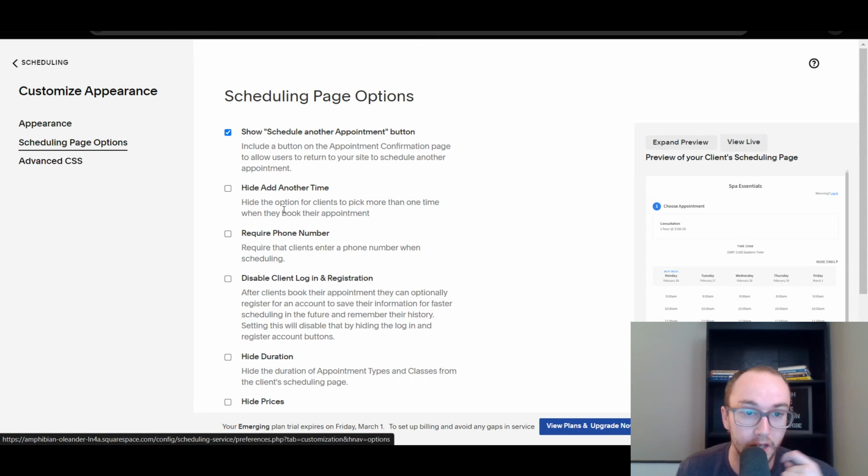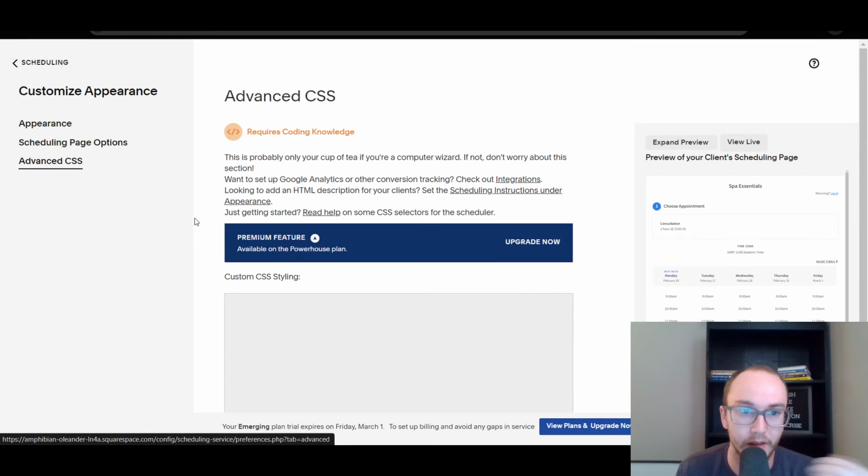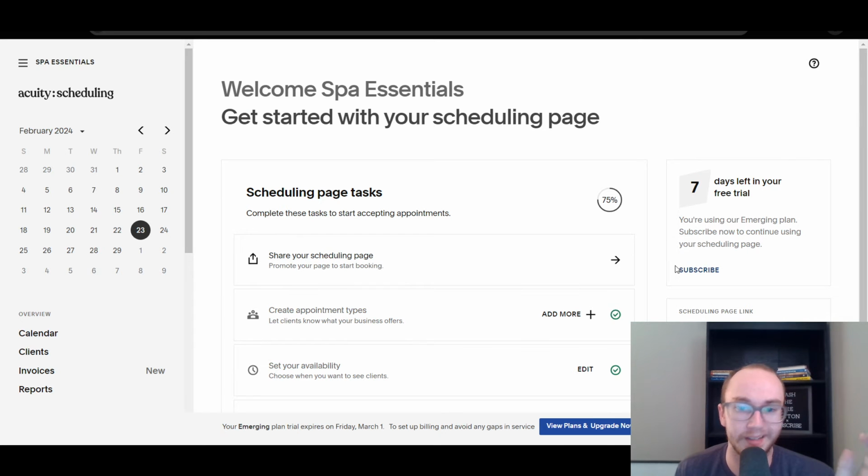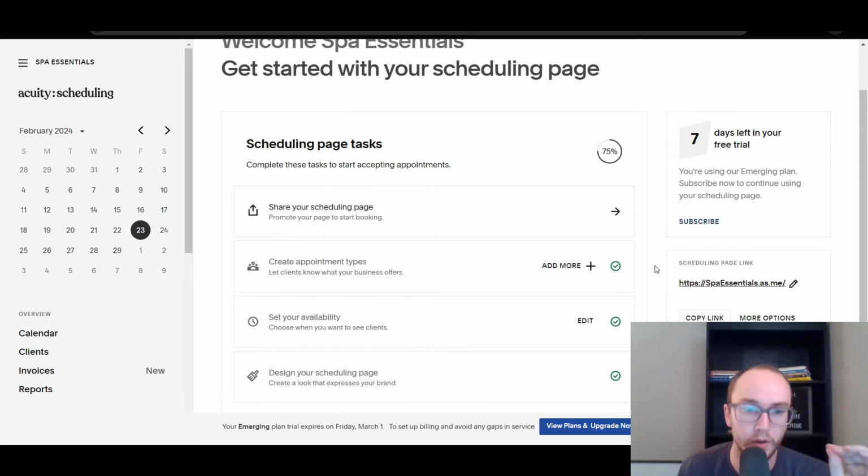You can also hide other times as well. So then under advanced CSS, again, not going to be going in here. That is a premium feature. It does require coding knowledge. Again, if you do want some extra custom stylings, you can feel free to do that. So that's what the overall scheduling page looks like. Pretty straightforward. And then you can also add in other additional appointment types as well.